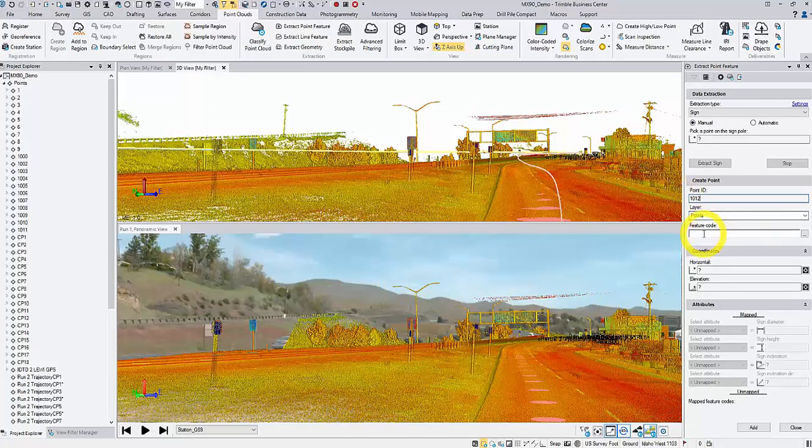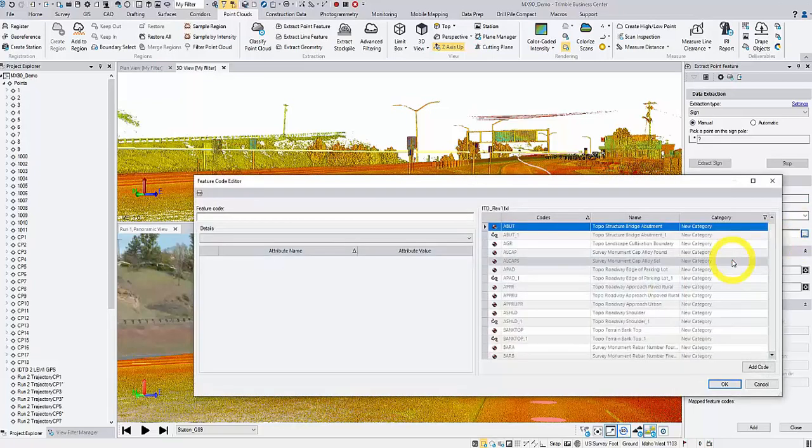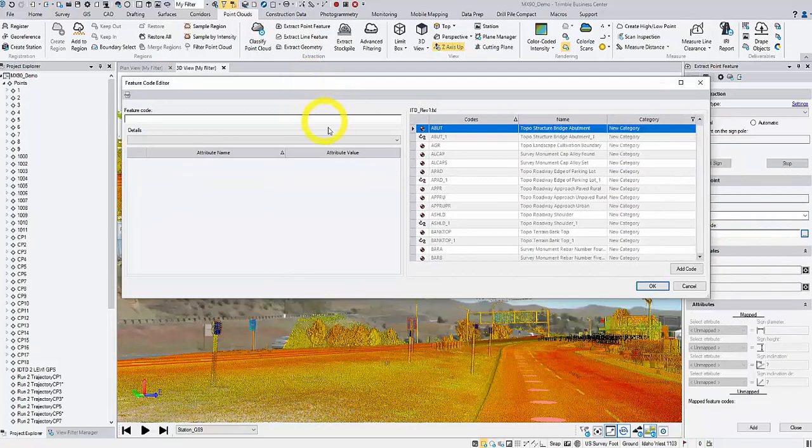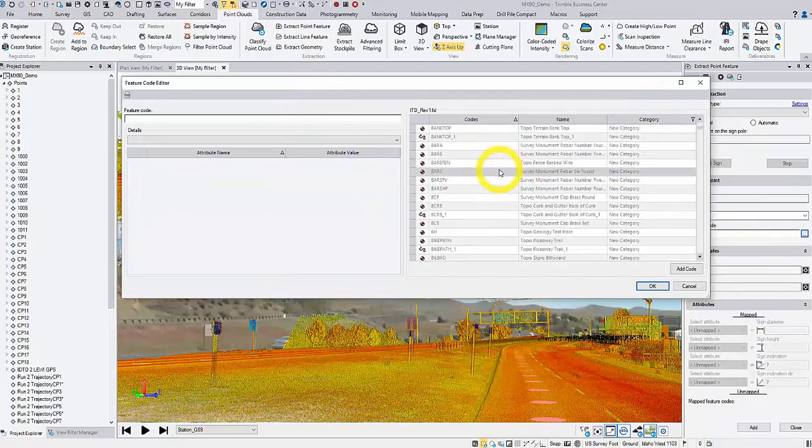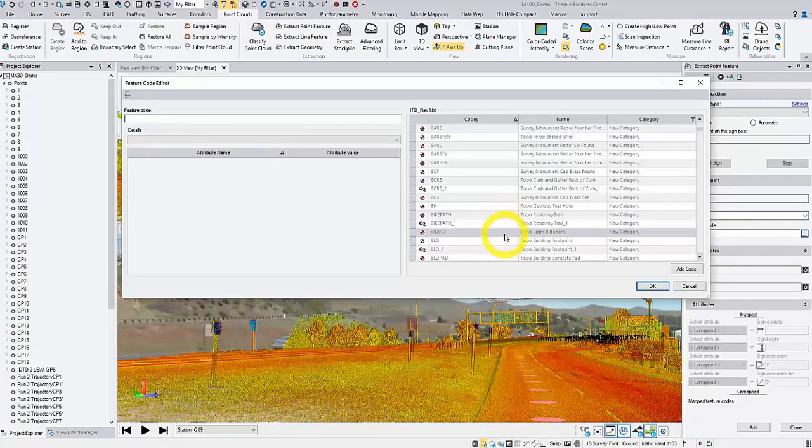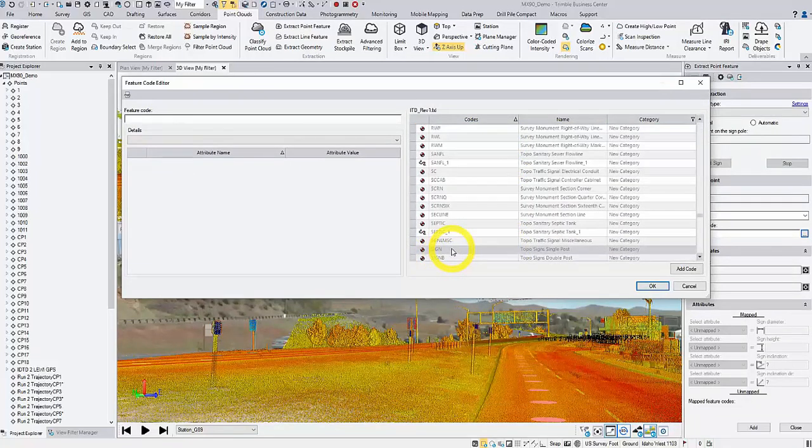So I guess I need to look up signs. Billboard. Okay, I'm just going to use sign. It's just a generic speed sign, stop sign. Not really the point of this.